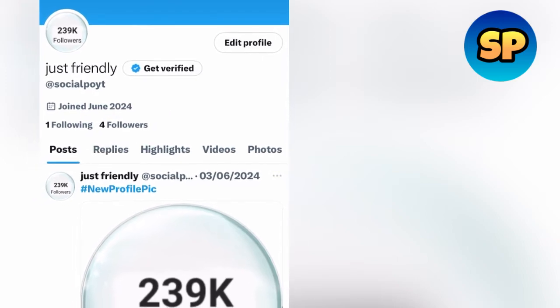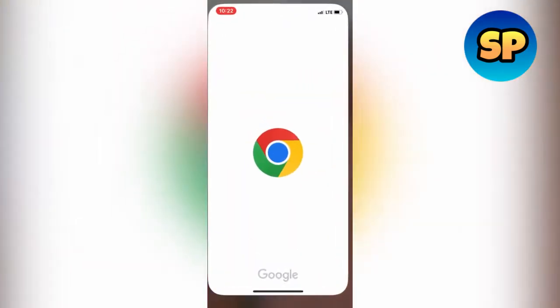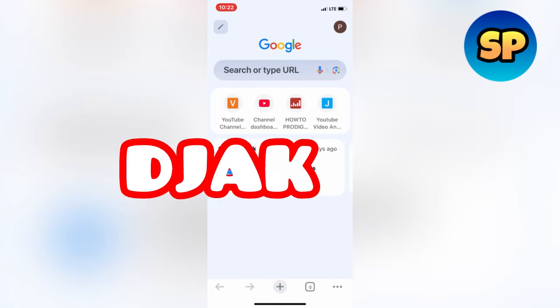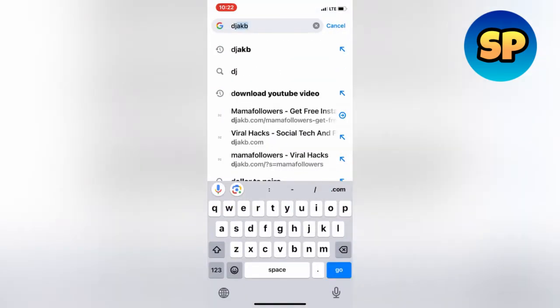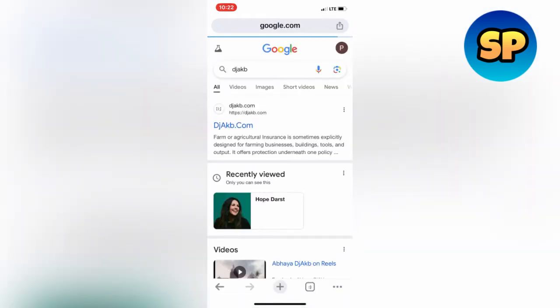Now copy your username and go to any web browser of your choice. Now tap and search for DJAKB. Select the first website.